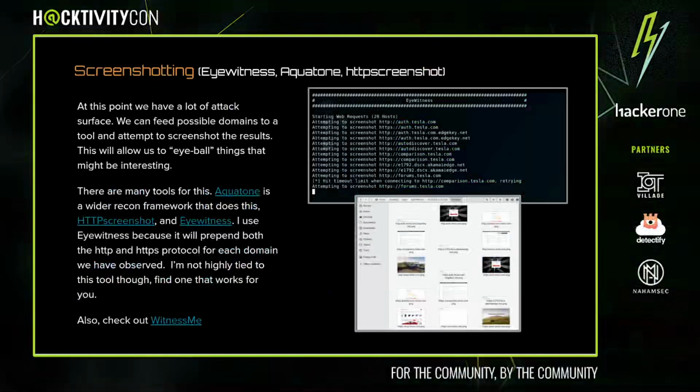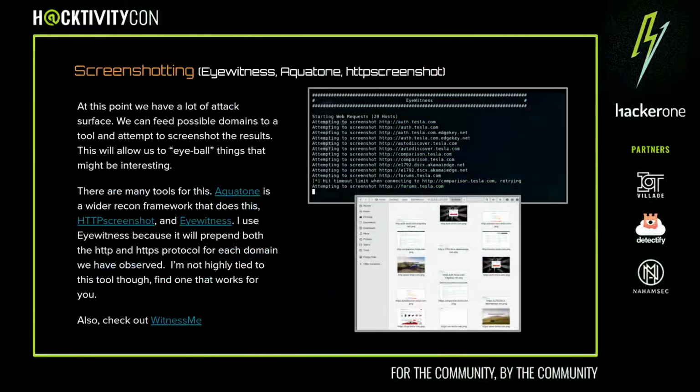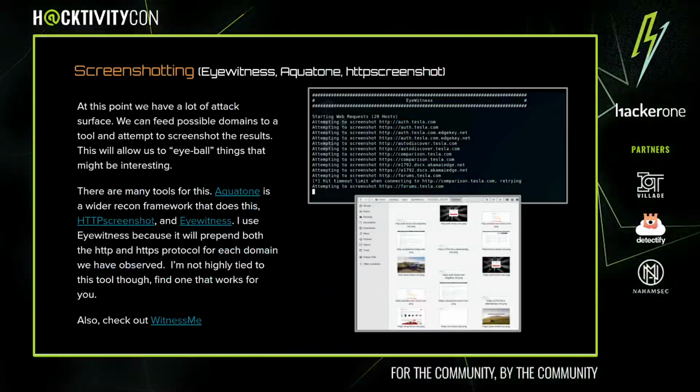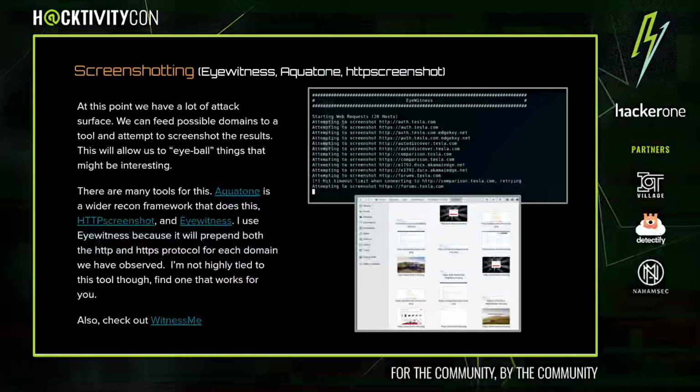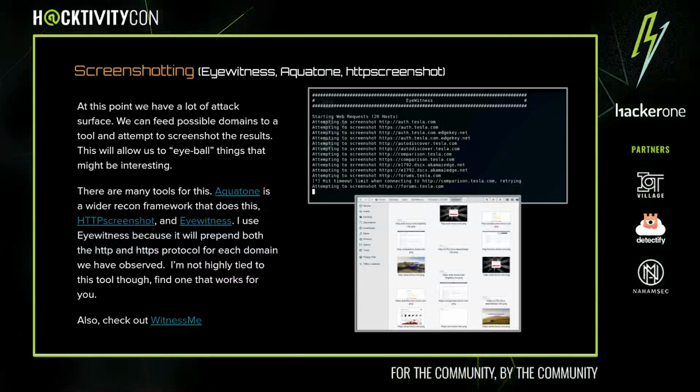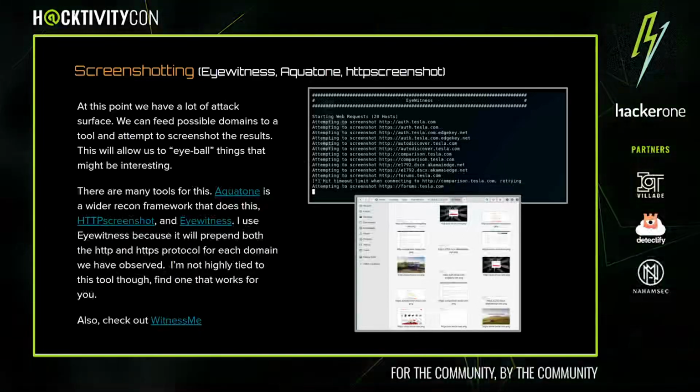At this point, we have a whole bunch of domains and subdomains. And if I have a large list, it can be useful to screenshot them, right? And you can feed all of your domains to several tools: Aquatone, HTTP Screenshot, EyeWitness. They all have pros and cons.